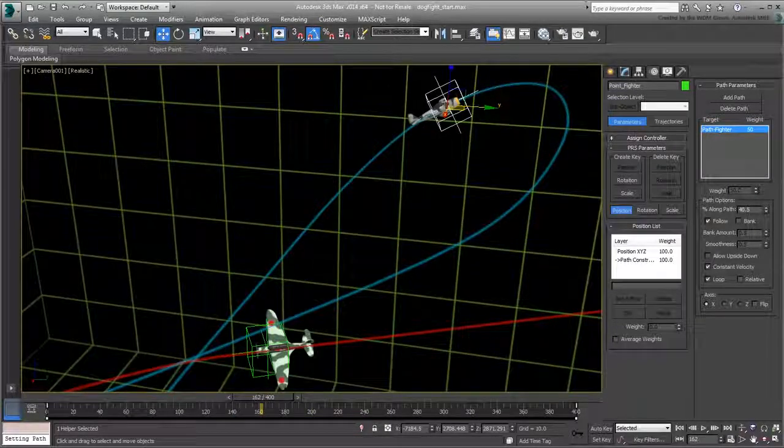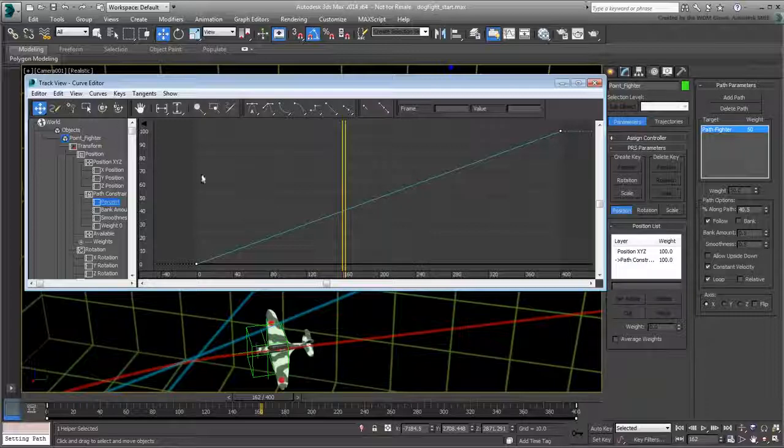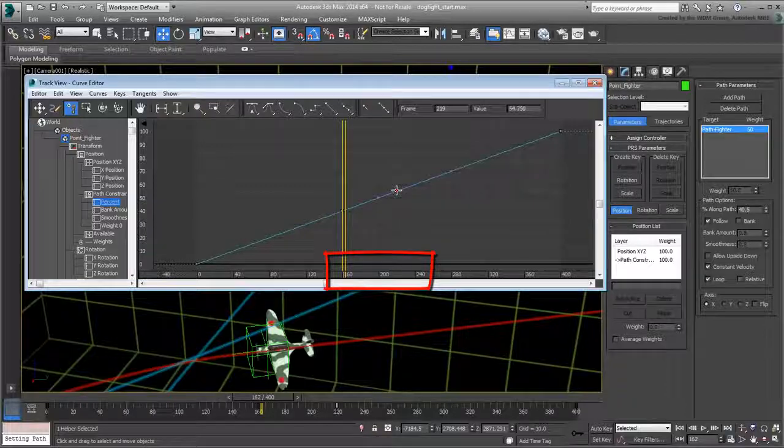Go back to the curve editor and use the Add Keys option to add two keys on the curve at around frames 160 and 220. Switch back to Move Keys when done.